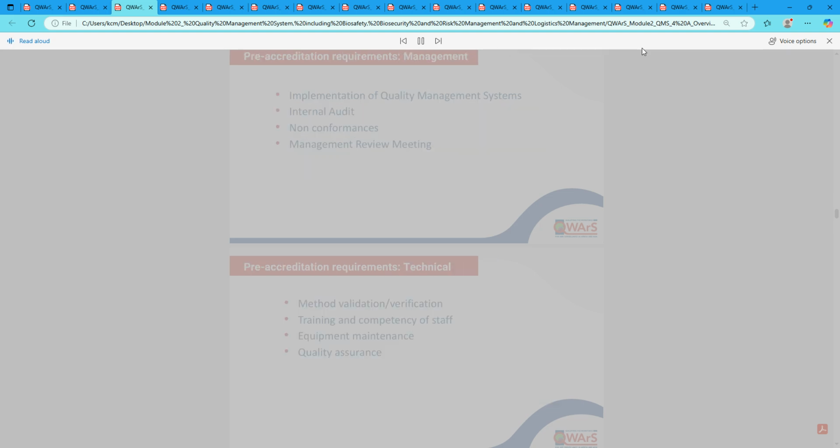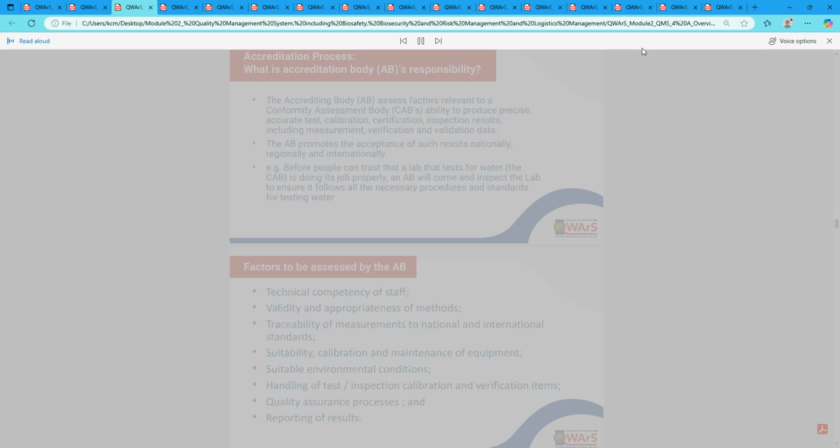Pre-accreditation requirements, management: implementation of quality management systems, internal audit, non-conformances, management review meeting. Pre-accreditation requirements, technical: method validation/verification, training and competency of staff, equipment maintenance, quality assurance, accreditation process.